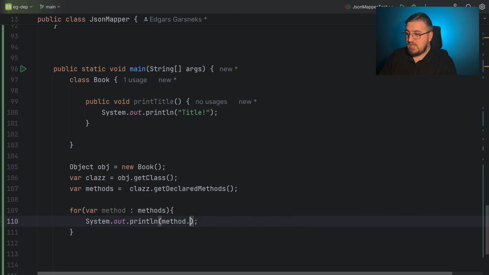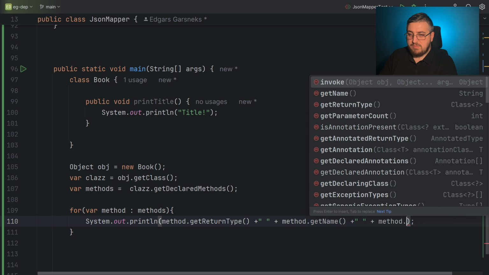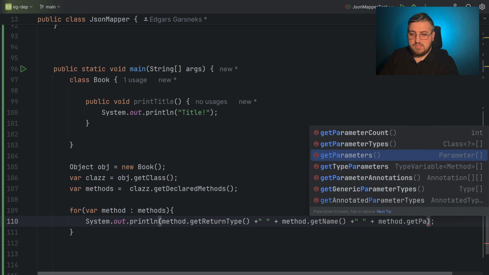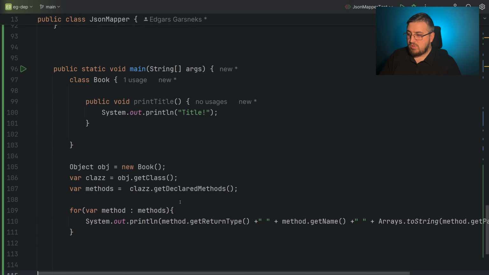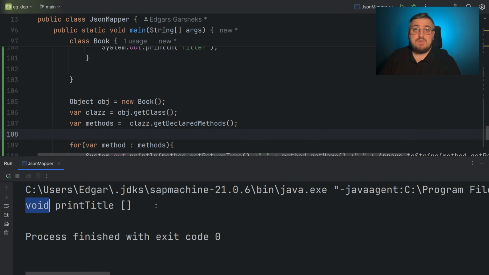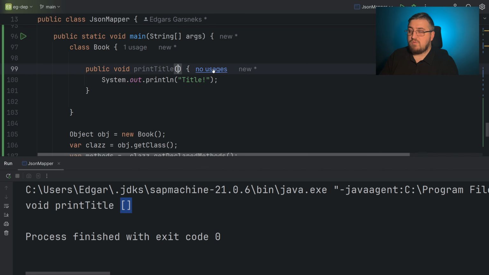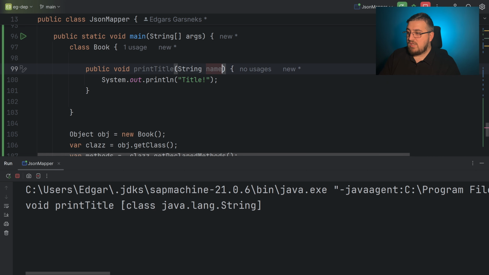For example, let's have it in the signature order: get return type, then get name. And we would be interested maybe in parameters, getParameters. So there is a list of parameters, or we can just get the parameter count or parameter types. Let's take parameter types. As this is an array, I will wrap it into Arrays.toString to have some good output. And let's run this function. And we can see we have found out that there is one single method, void printTitle, that is accepting no parameters. So if we would like to add a string name, for example, as a parameter and we would execute it, it would appear here.